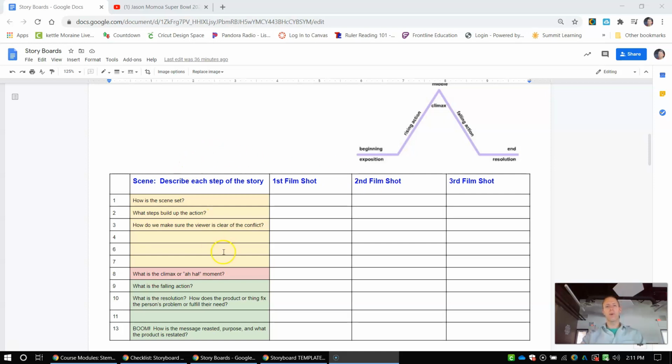So for example, we've used this kind of table or planner before, thinking about different parts of stories. For example, the rising action, setting the scene, the climax, the falling action, and ending it. And then putting in different film shots that we think would work for each of those little parts. So that was the purpose of this.